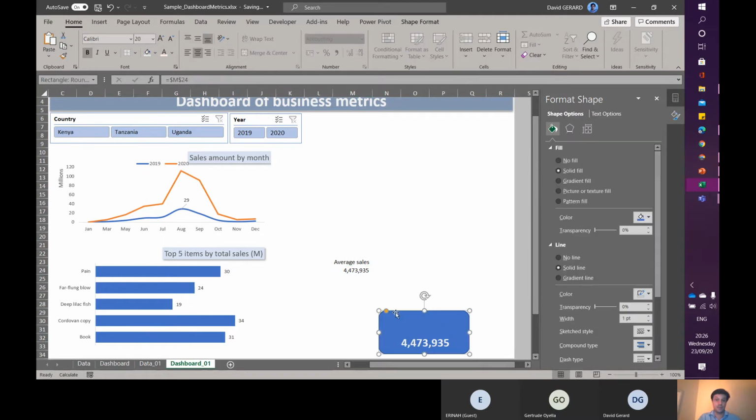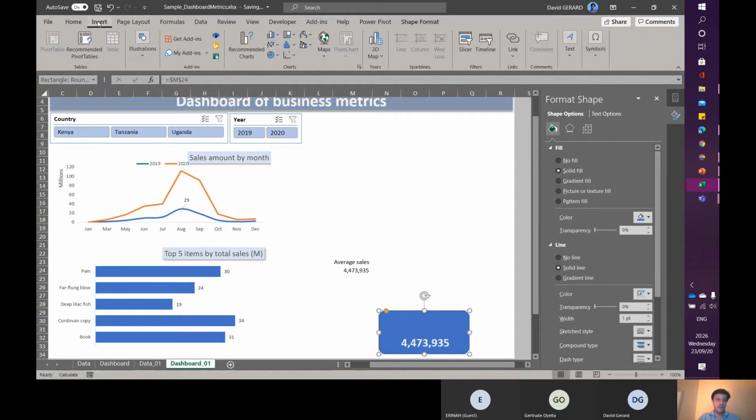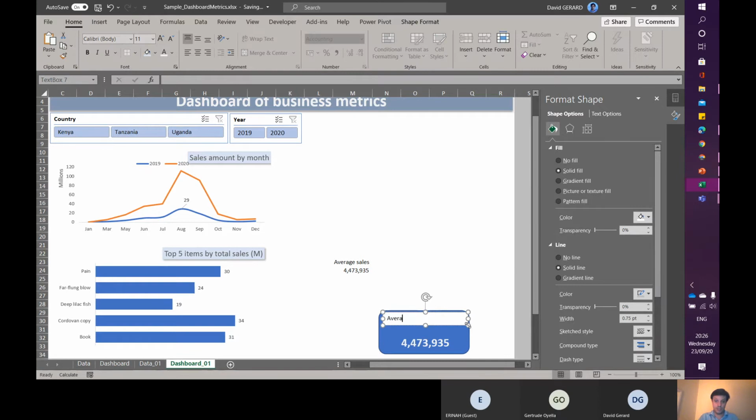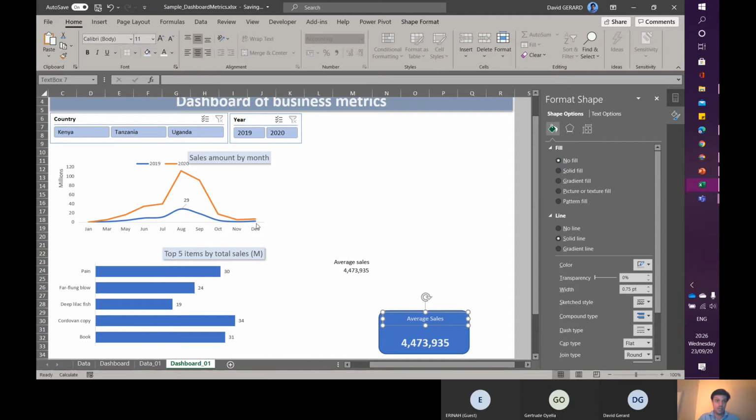And now we are going to place our title inside as well. So we need to insert a text box that we place inside, and we can call it Average Sales. We can center that content inside, center vertically, center horizontally. We change the font to white, and we are going to set the fill background to none, and also no line border, and we increase that a bit. And we have our average sales.